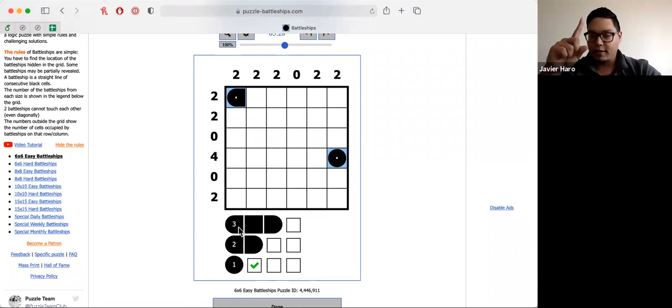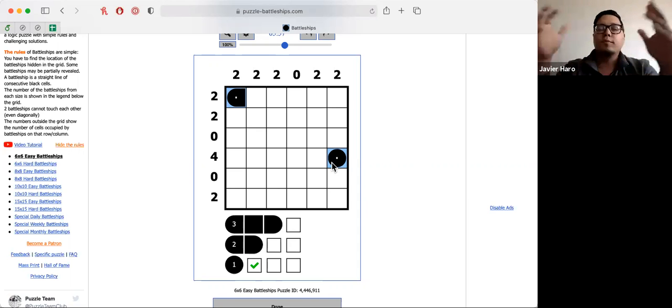We have one battleship of size 3. So this battleship takes 3 squares on the grid. We have 2 battleships of size 2, and then we have 3 battleships of size 1. They actually already gave us 1 battleship of size 1 here as a hint. But you're trying to figure out where all the other battleships are on this grid. So we're going to work together to figure out where all these battleships are.